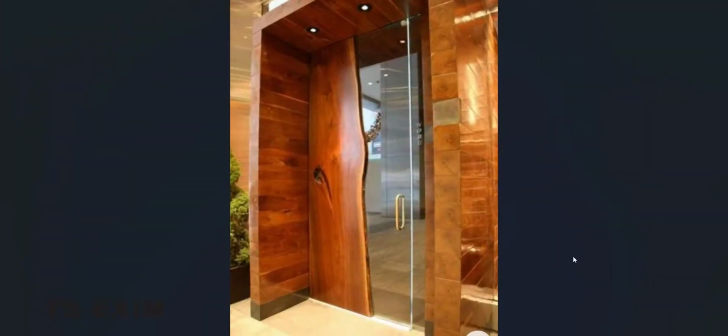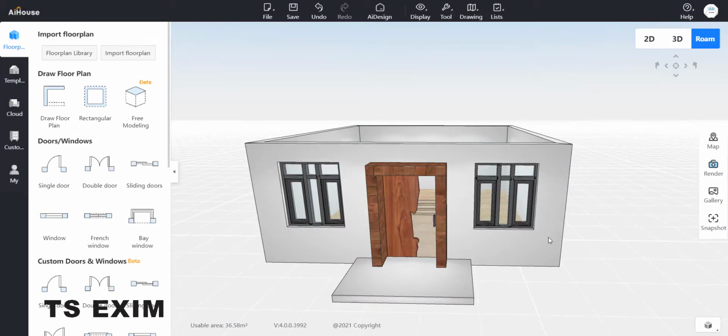So today I will be teaching you how to do this door design. Okay, it will look something like this. So we're going to make a new one.